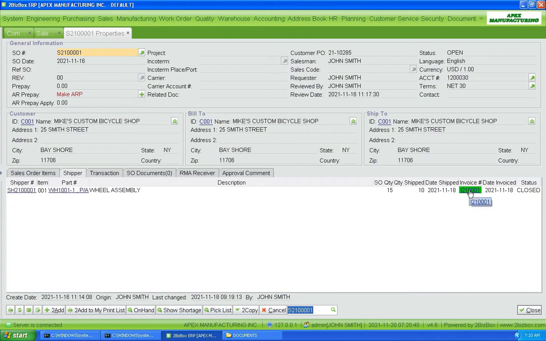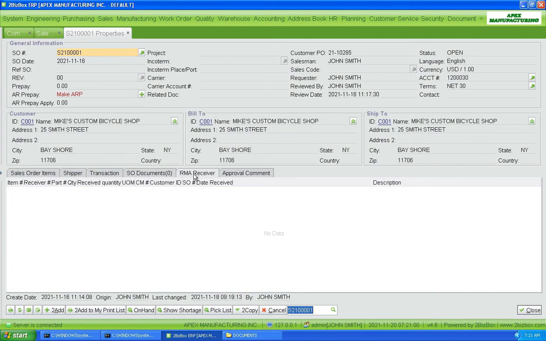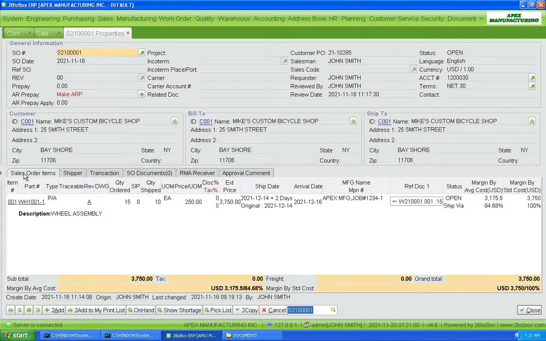Again, I want to avoid going into accounting at the moment, but just to see that it's all connected, it can be accessed from this area as well. The transaction from a general ledger standpoint and so forth. If there had been any return material authorities issued and we received product back for whatever reason, that would be here as well. There are none, so obviously it's blank.